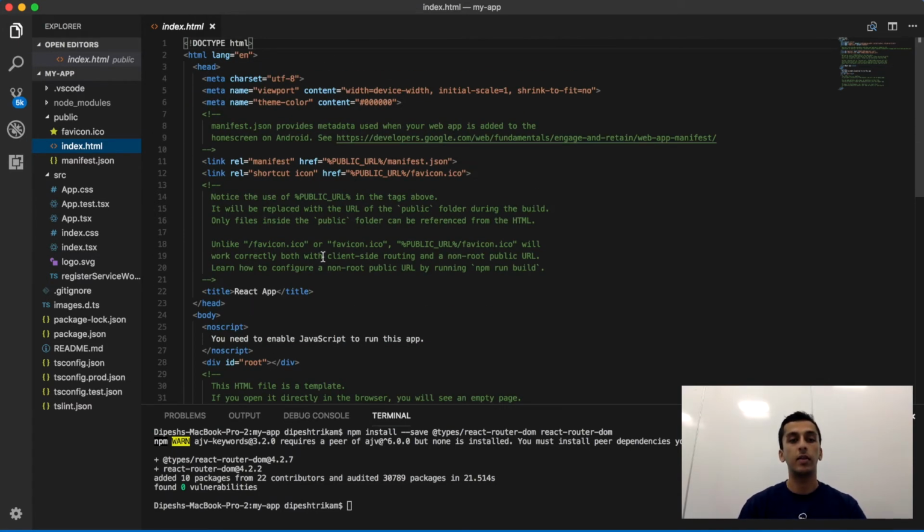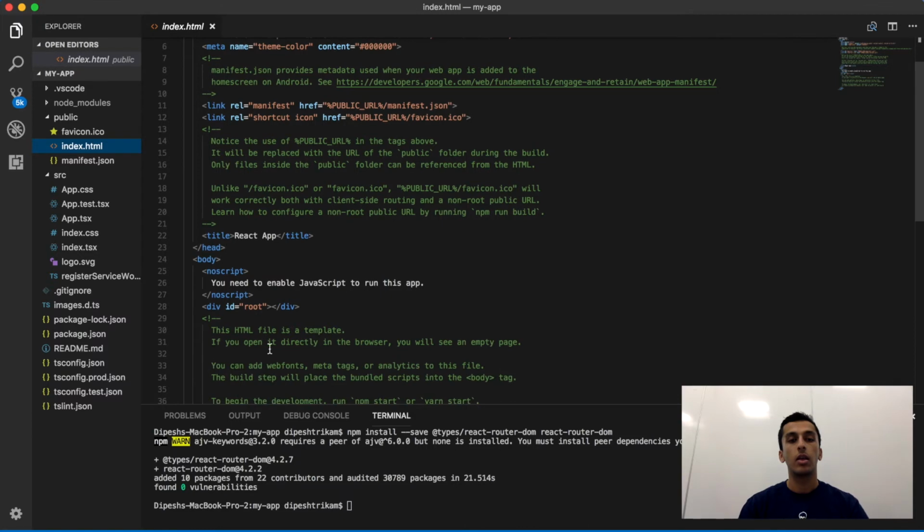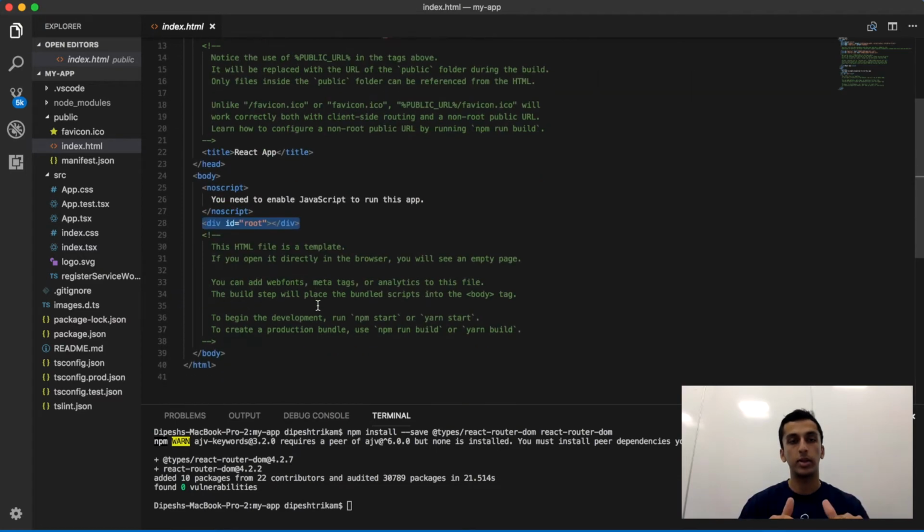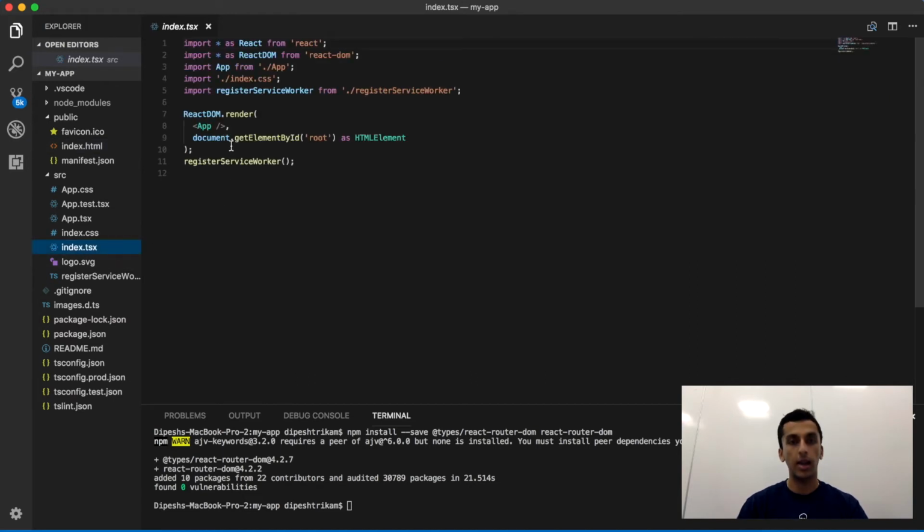And you can see here, there's a root ID. All the code that we'll be using will get put into here. The way React does this is in the index.tsx file, there's a document.getElementById, and essentially it's telling you that this first app page is going to get placed into that root element.